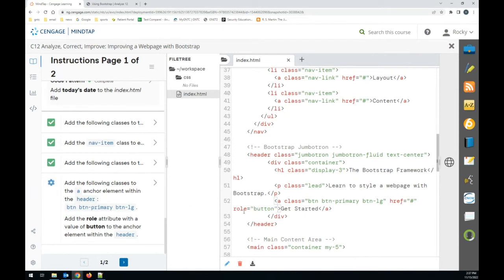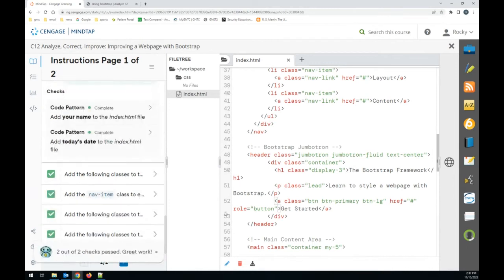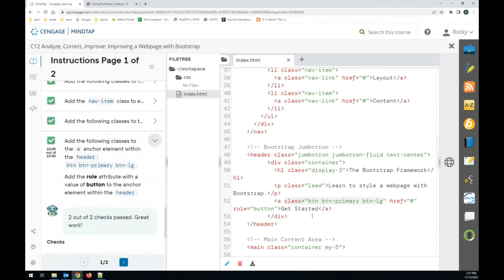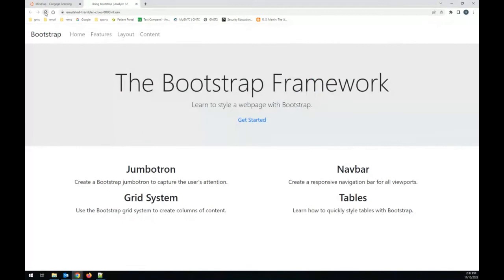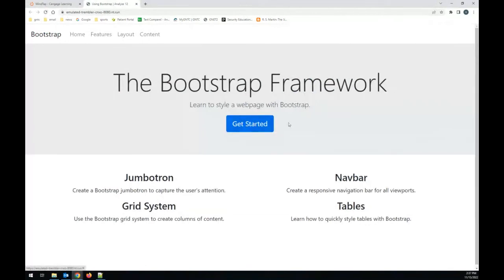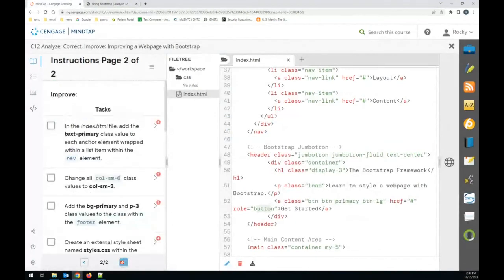We'll run the check. Okay, so that's passed. So once again, I've added these classes that it tells me to add. And then I've added the role attribute, and I've put the value of button. So we'll look at our page here. When we refresh this, we'll see that we now have a get started button in here as well.